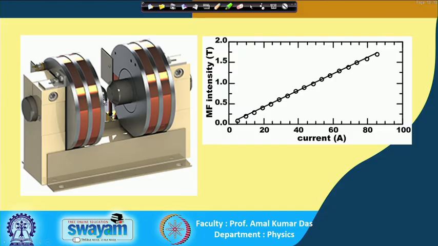To know that, you have to measure the magnetic field here. Again you have to take some standard, called a Gauss meter or Tesla meter, some standard meter which can measure the magnetic field. You have to place that meter here, and that will give you the magnetic field for different current. So, you have to calibrate here.